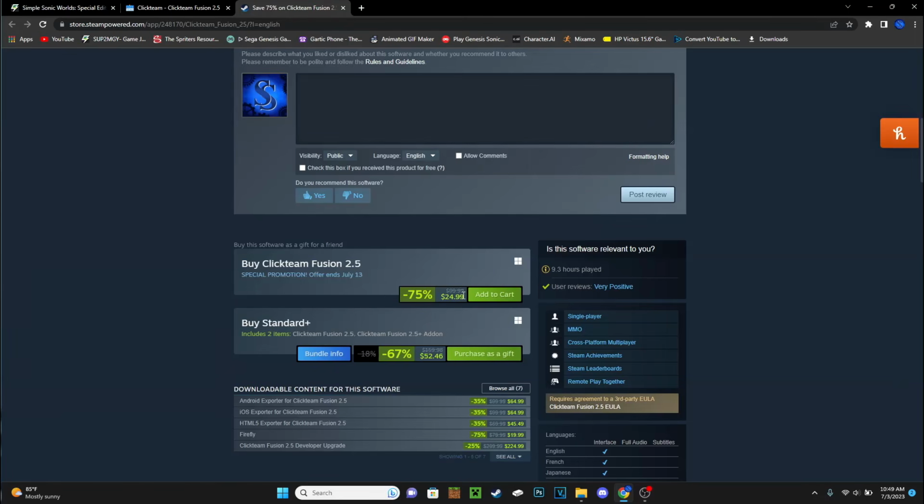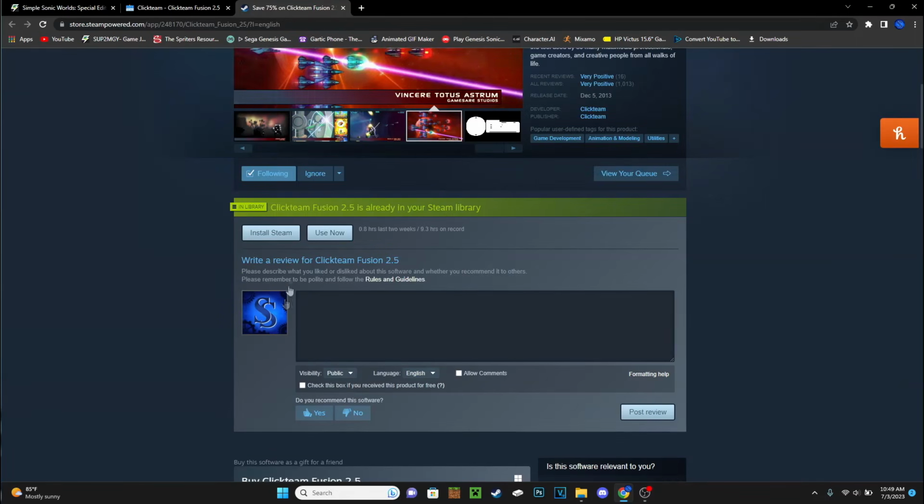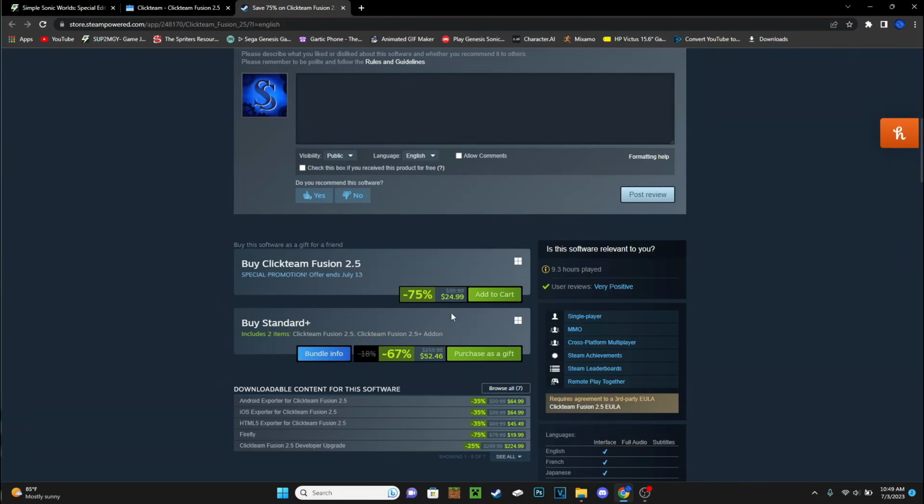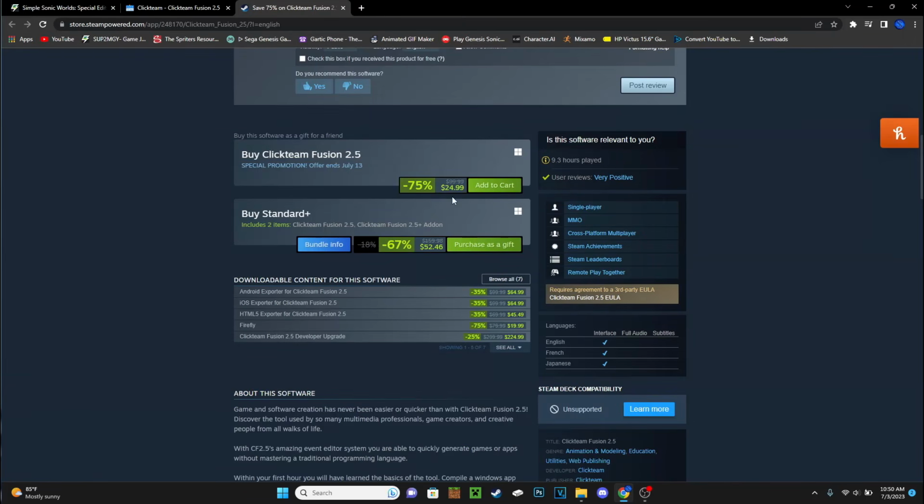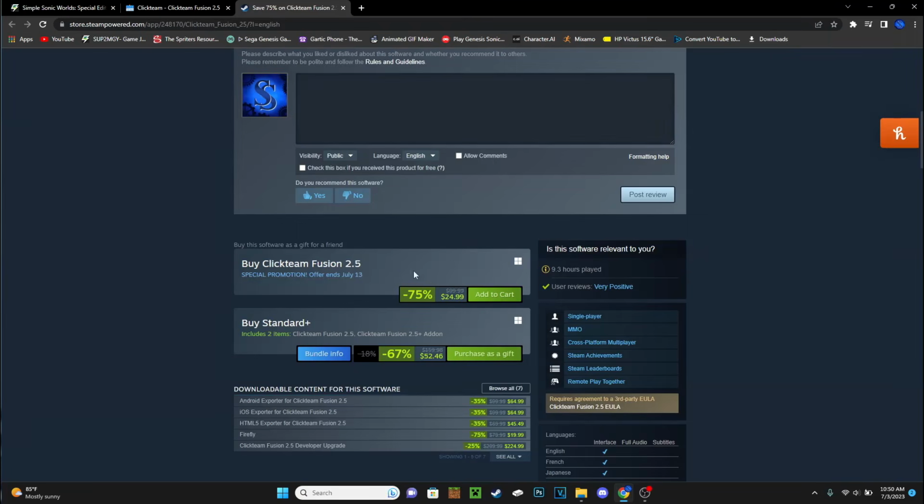It's 25 bucks. I already bought this a long time ago, so I already have it, and part of me wishes I waited for this, even though I bought it a while back. It ends July 13th, so you should definitely get that while that's still going. It's got all the stuff, the 2.5 add-on, which I do also have, but I didn't get with the sale here. You should get Clickteam while it has this sale here.